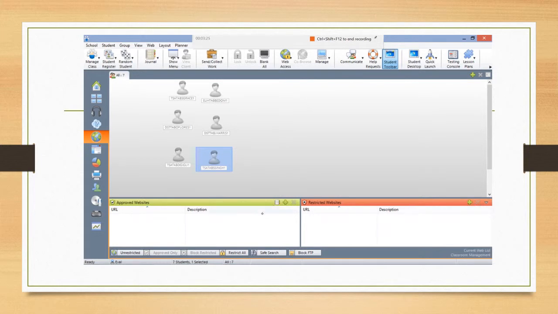So let's say you want them to use Bing to do their searches, but you don't want them to use Google. You go over here and add Google to the denied list and add Bing to the plus list. I don't think you have to add all the sites you want them to use, but if they're not in the restricted list, then obviously they'll be able to get to it. Or you can just lock down the internet altogether.